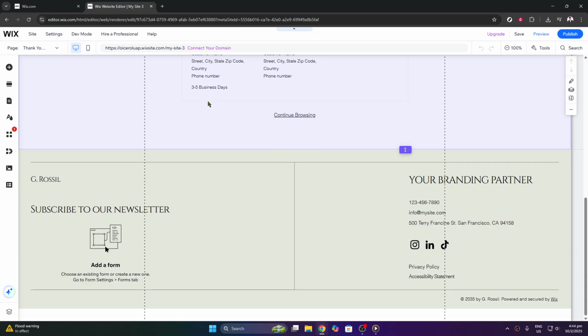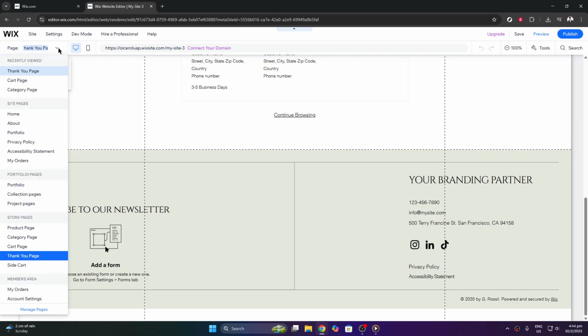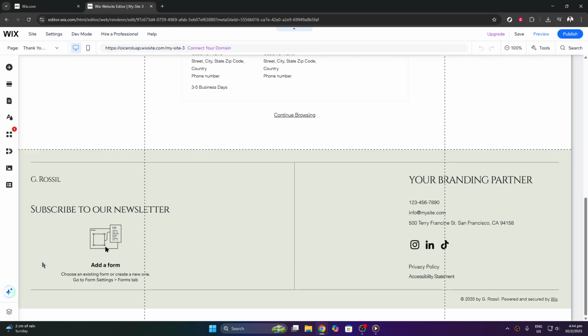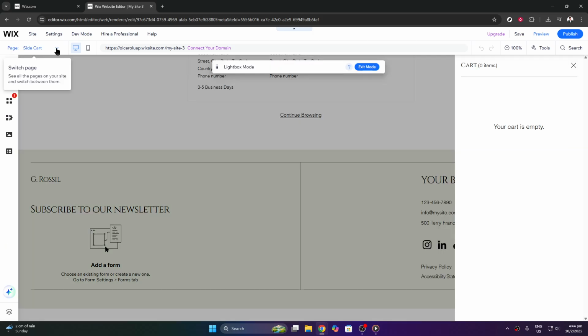With the cart page in check, the next step is to return to the Pages dropdown and click on the Thank You page. This is the final touch point for your customers post-purchase, where you can reinforce brand loyalty through a heartfelt thank you, or maybe even a discount code for future purchases.